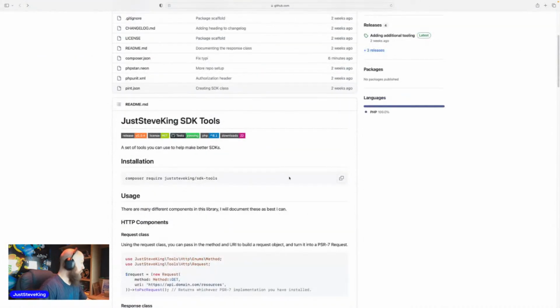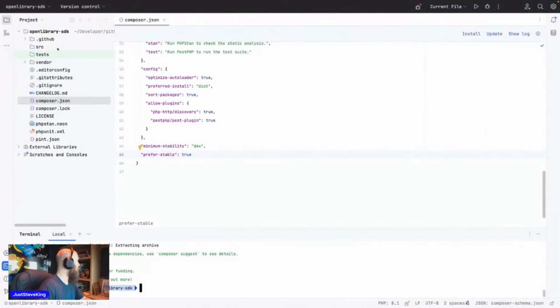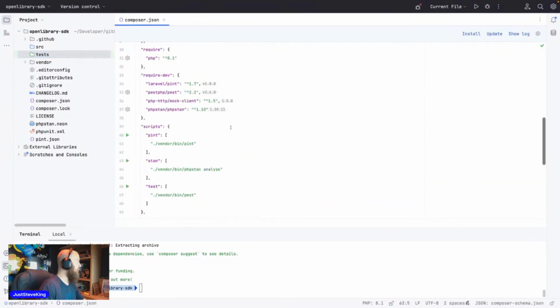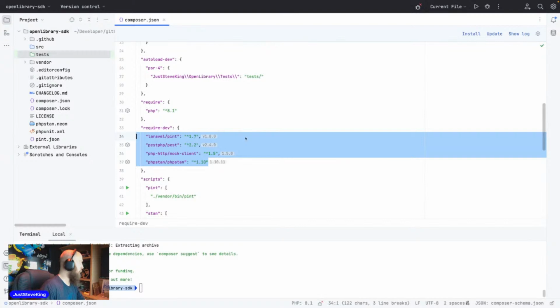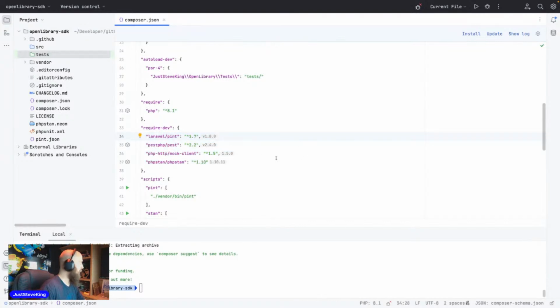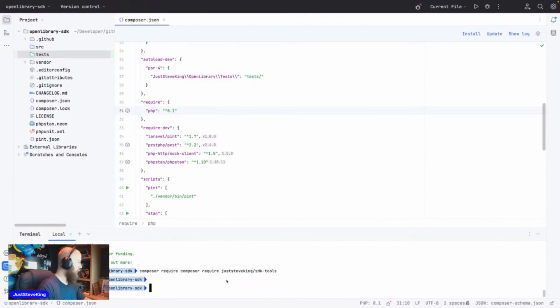This should definitely help. So I have started a new project, Open Library SDK. There's nothing in here other than a composer file, a few development dependencies to allow me to do what I need. And that's it. So let's just get started. So composer require, don't need that part.